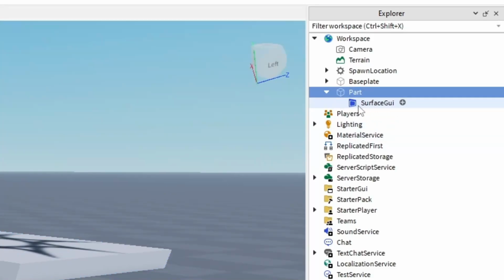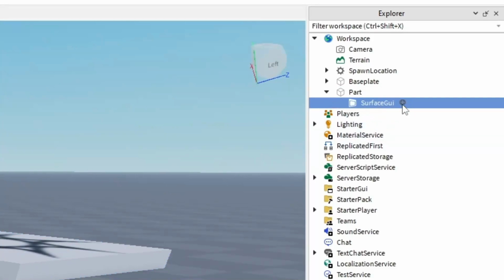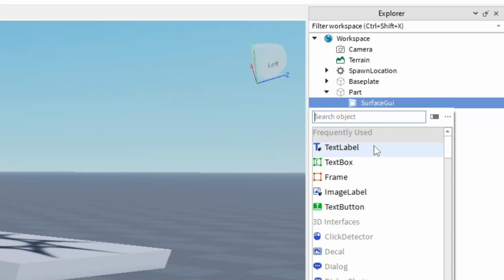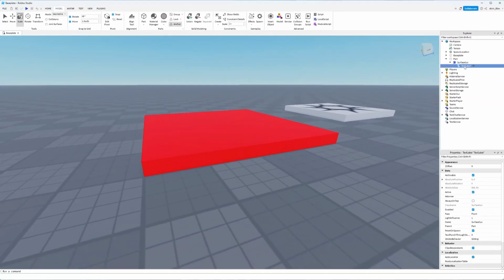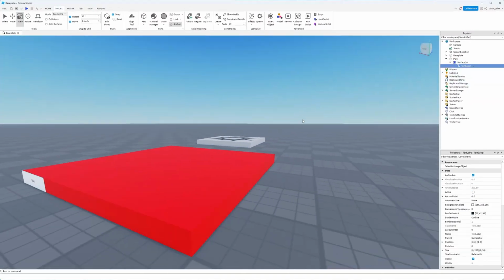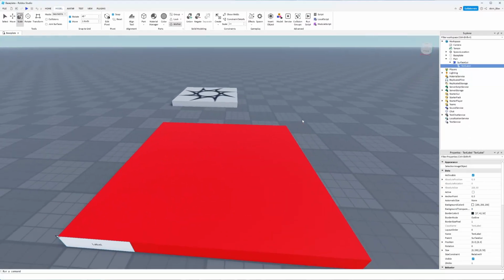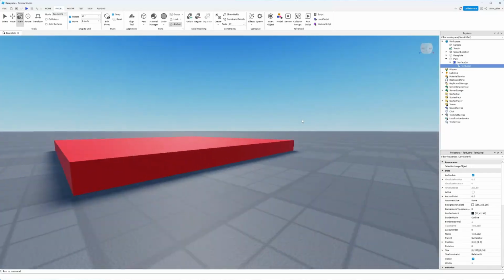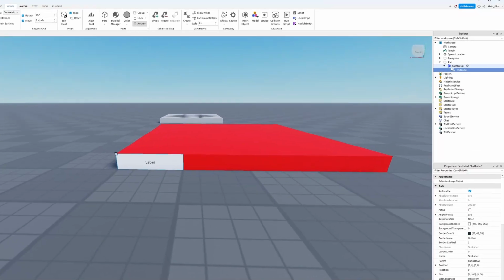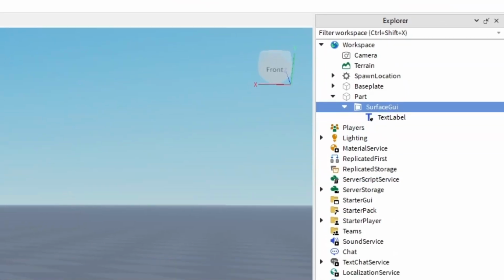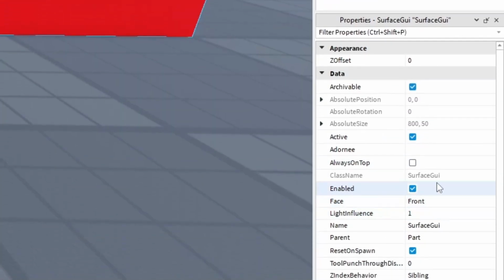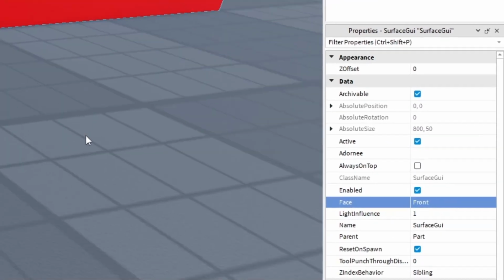So inside of this Surface GUI, just click on it, select the plus icon, and click on Text Label. You might have to search for it if you don't see it, so just type in Text Label, and then it should be inserted on one of the faces of your parts. So just move around until you can see it. If you can't see the text label, click on the Surface GUI, select Face, and just choose a different face from the list until you can see it.